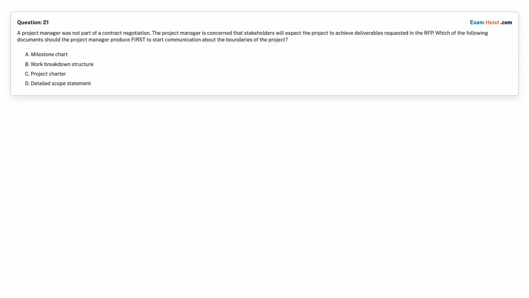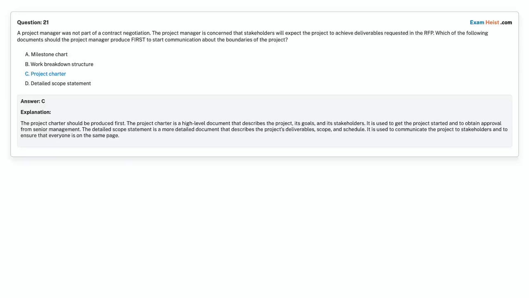Option A, milestone chart. Option B, work breakdown structure. Option C, project charter. Option D, detailed scope statement. Choose the correct answer. Correct answer is option C, project charter.